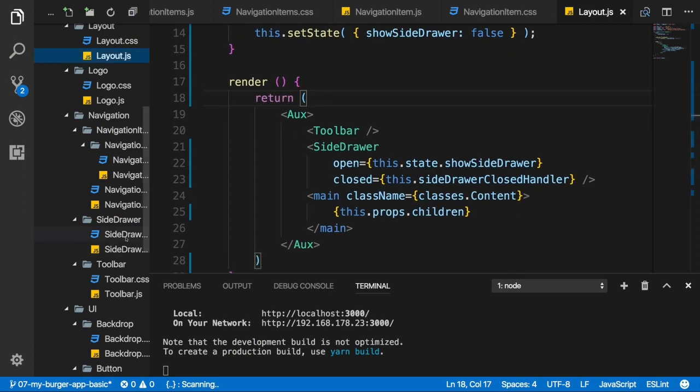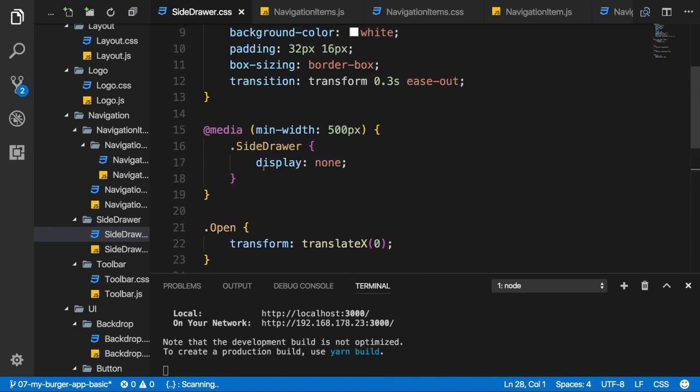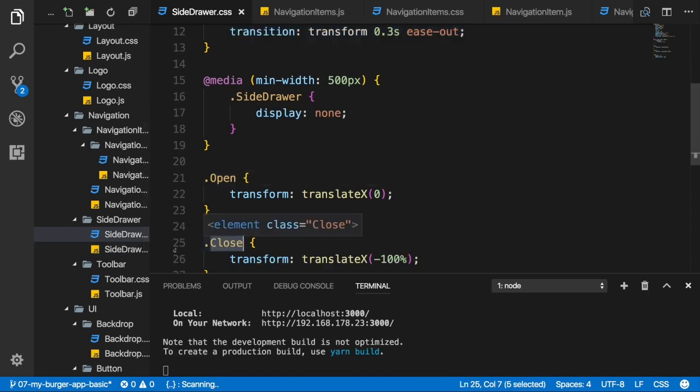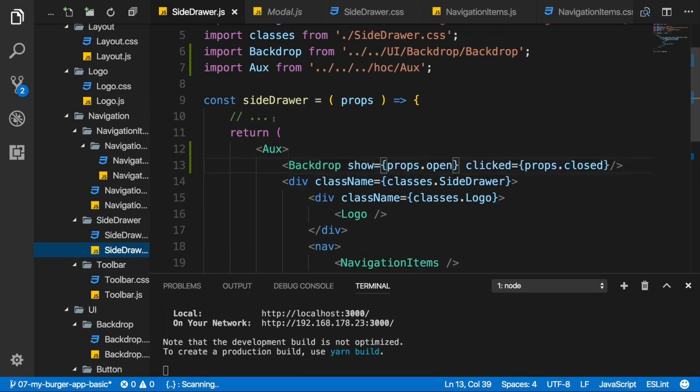And in the side drawer, remember that I added this open and close CSS class in the side drawer CSS file. I want to attach these classes conditionally because they will basically move the side drawer out of the page or into it, and they will play an animation with it due to that transition property here. So therefore we need to conditionally attach the open or close CSS classes, and in the side drawer component, that is the part I want to do before I return JSX.